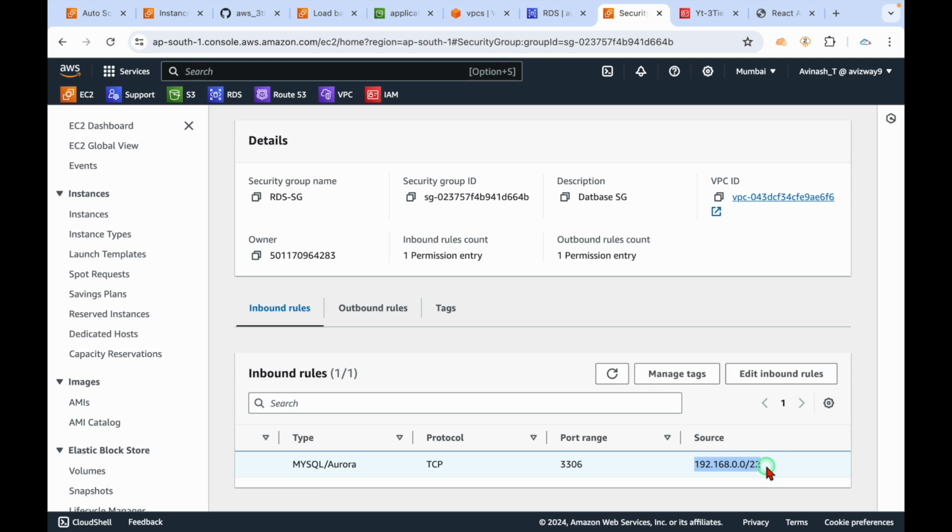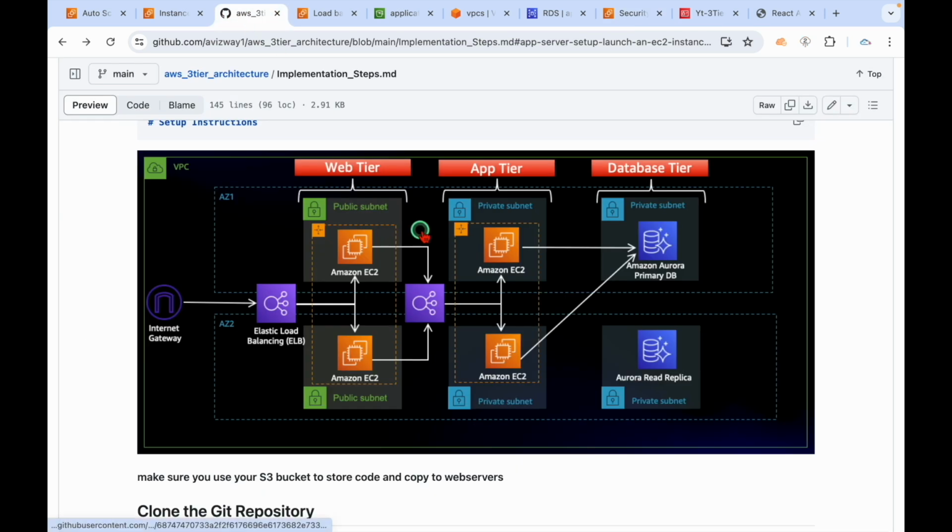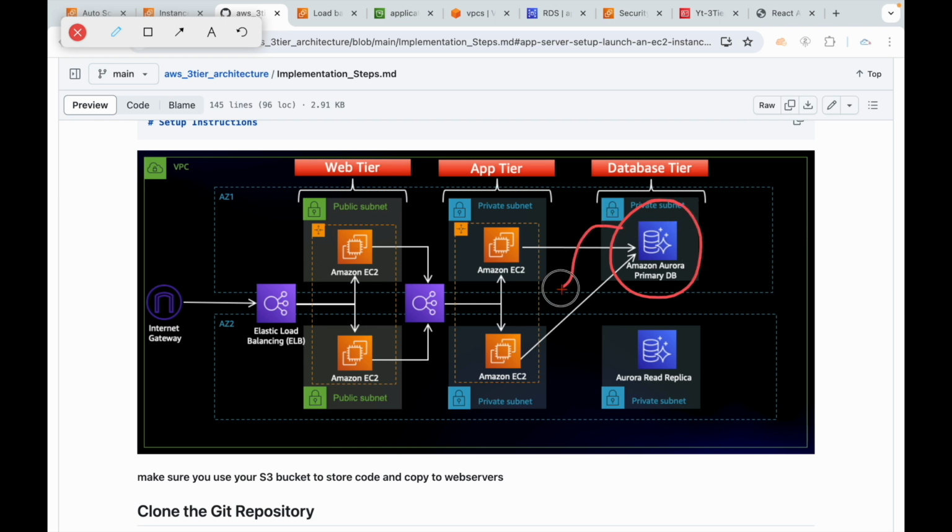Do we really need to open it for the entire VPC? Not really required. Basically, this database should be available only to this group of EC2 instances, specifically the application tier EC2 instances. So how can we do that? Instead of opening this database for the entire VPC, these EC2 instances have app SG, right?